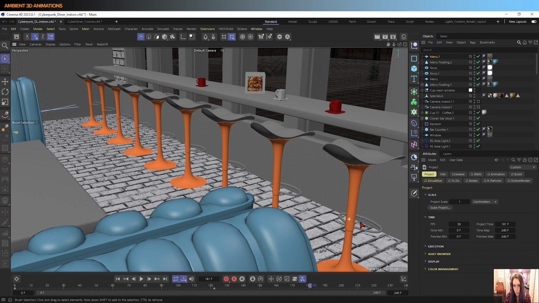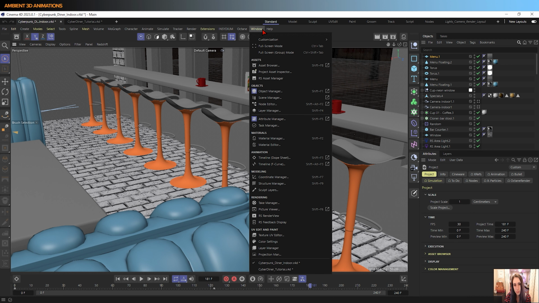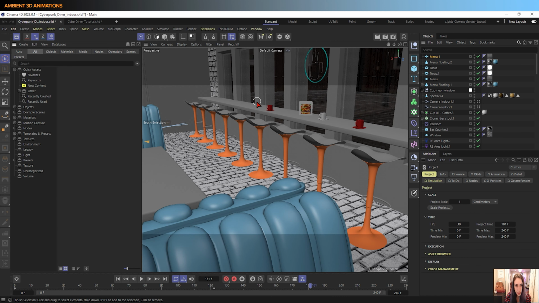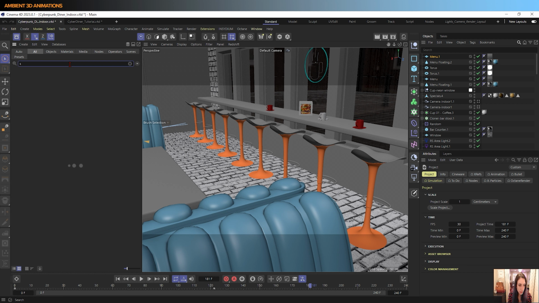You'll notice these ones are actually available in the asset browser. They're that tulip shape that was really famous and well known in the 1950s. You can access that by going up to Window, Asset Browser, and you can just search for stool in here and see the bar stool that I had grabbed.